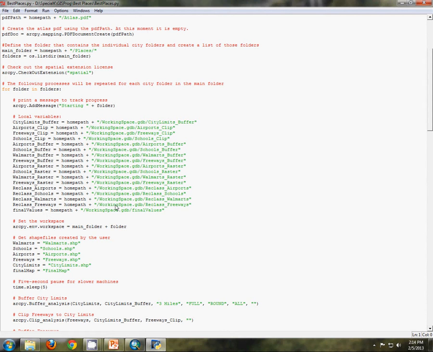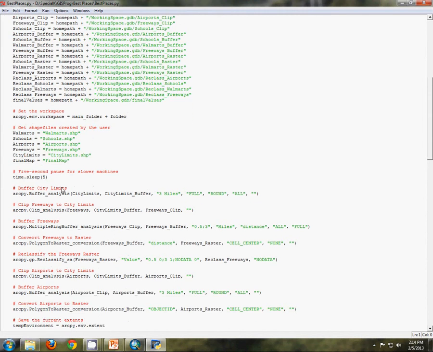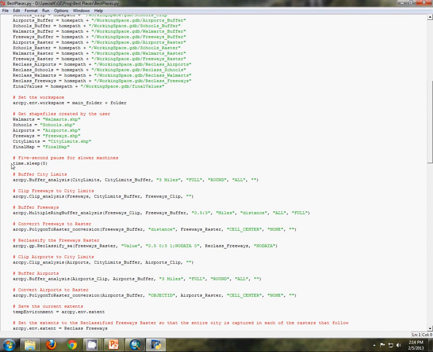Here we define just the global variables, mostly rasters and clips and buffers. And we set our workspace, and we define the important variables that we have to input here. The Walmart, schools, airports, city limits, final maps, that kind of stuff. Another thing we did in our code to help prevent GIS from crashing is we added this sleep command. So it waits 5 seconds in every loop to make sure that GIS doesn't start going too fast for itself and kill itself, which it tends to do.